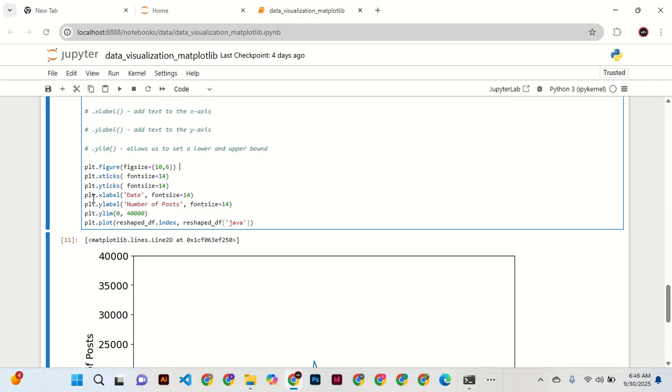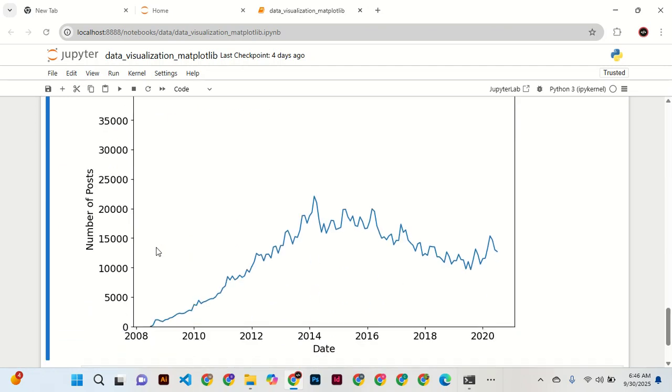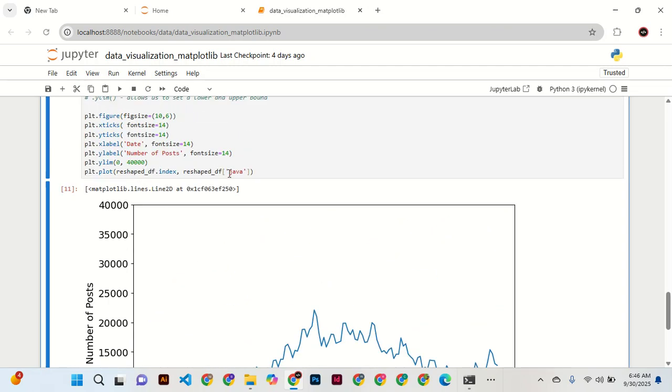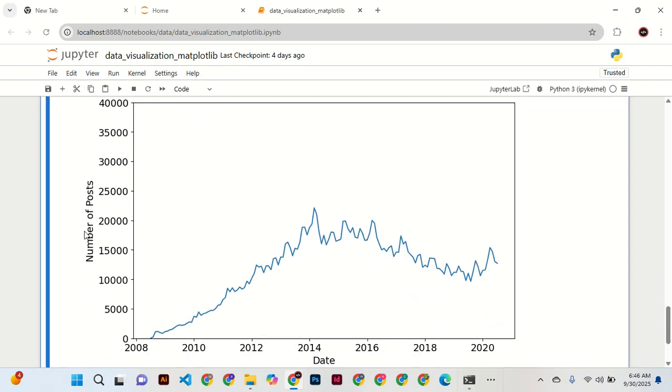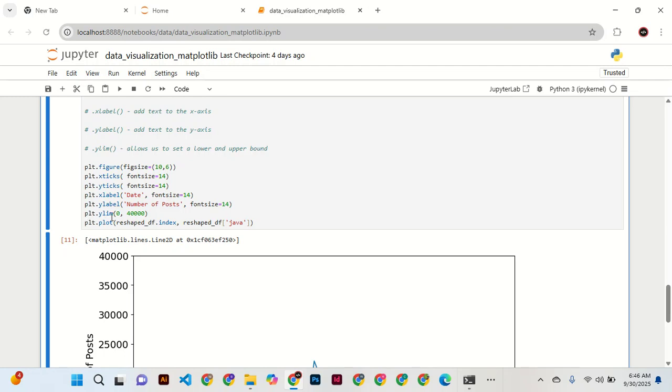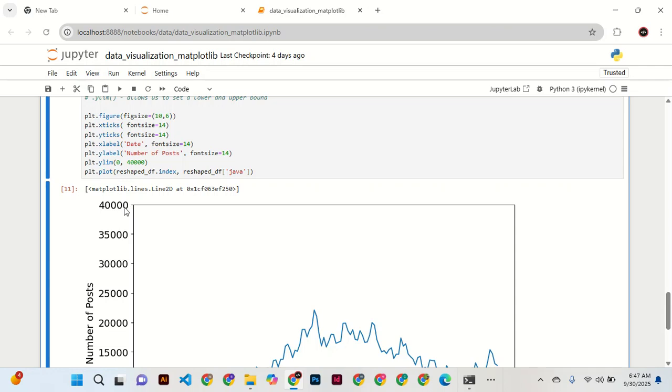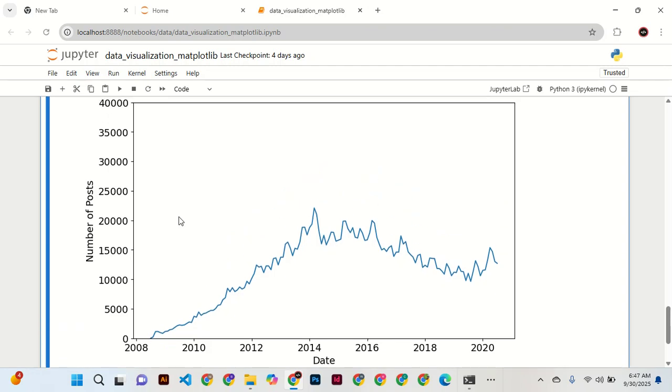This date now is the x label date, and we have labeled it here. You can see this right here, and also we have labeled the y label number of posts. You can see them here, and limit we are getting from 0 here all the way to the 4,000, and then we plot our graph again, and it is giving us this one.